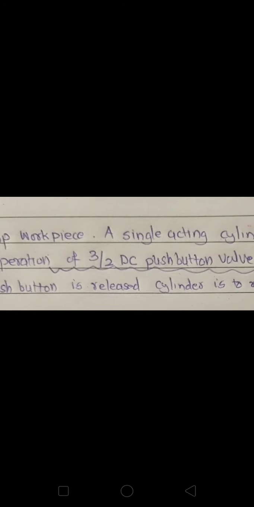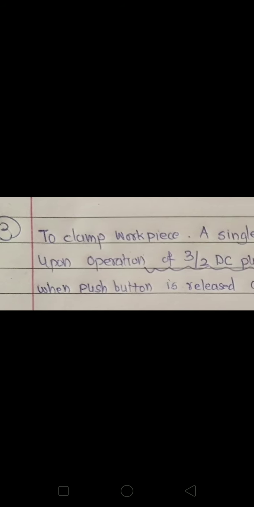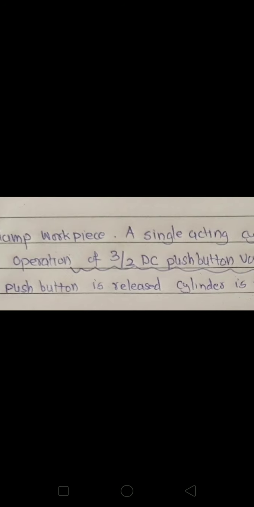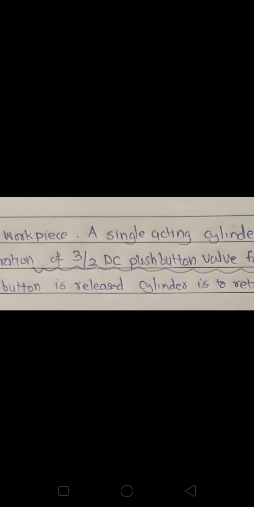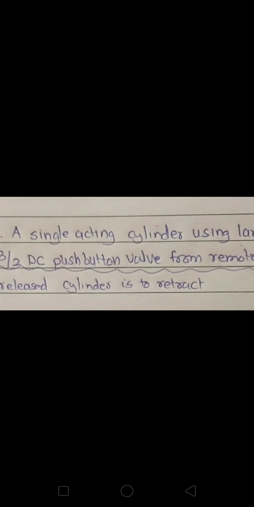a single acting cylinder using a large piston diameter, upon operation of a 3-way 2 position, 3 port 2 position DC, that is a direction control push button valve, from a remote position, when the push button is released, the cylinder is to retract. These are the conditions given to you.